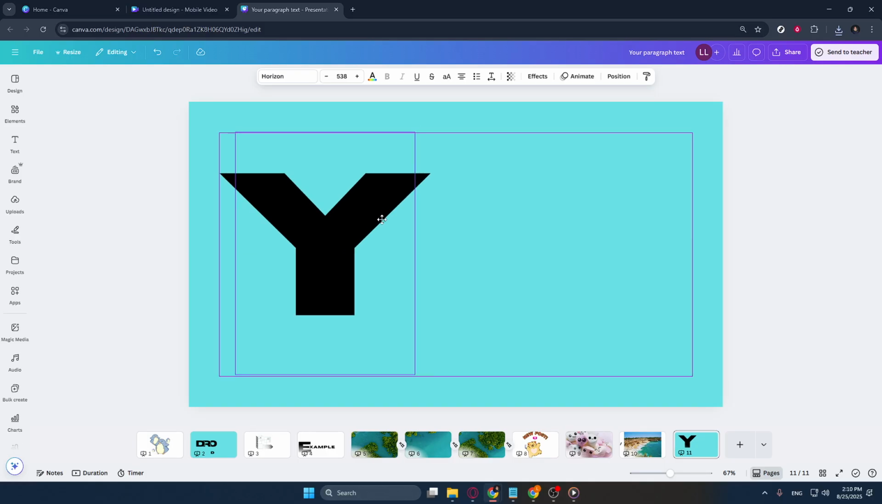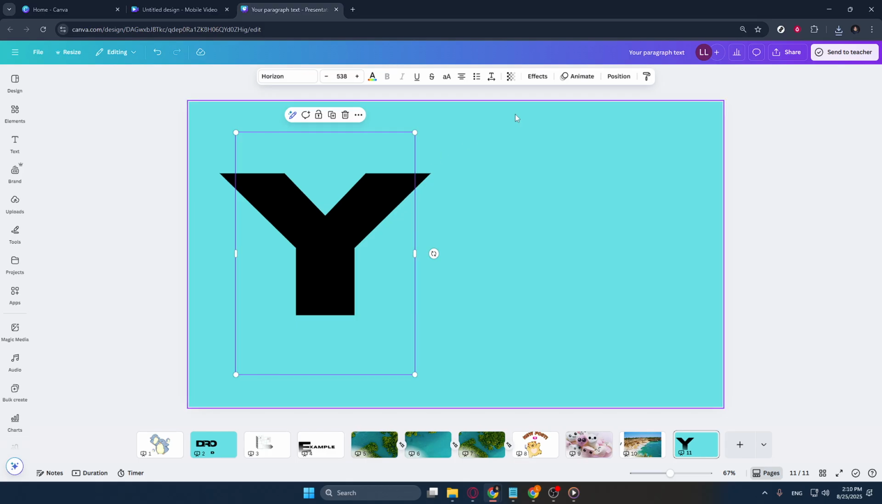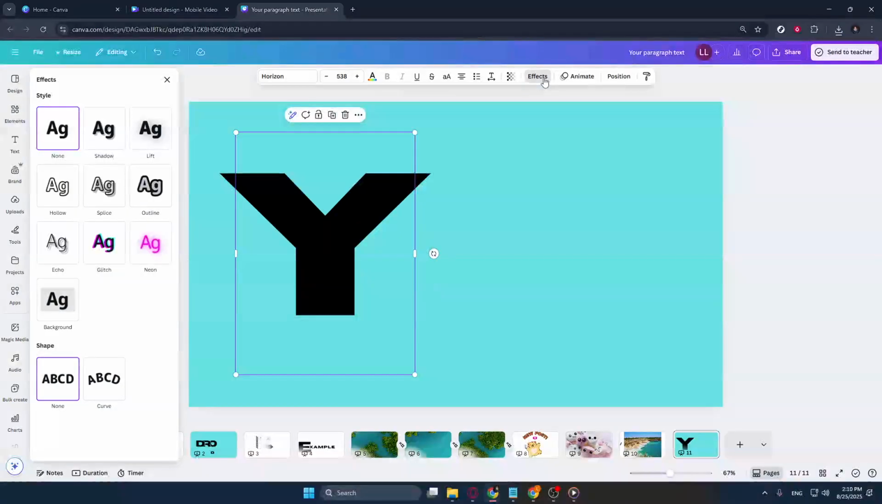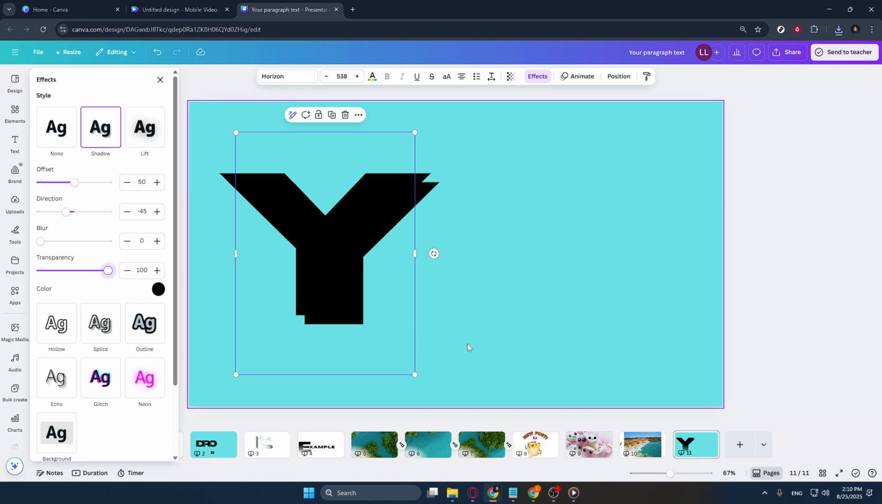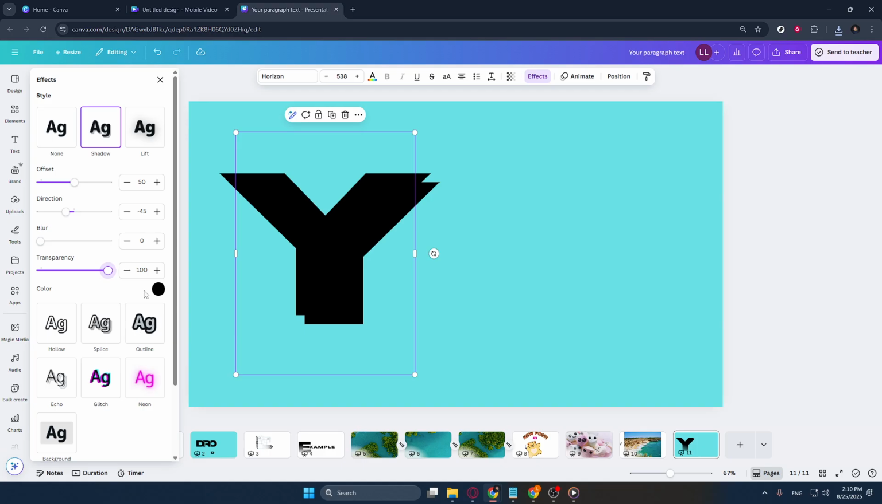Type out any single letter of your choice. Once you have your letter selected, look for the Effects button generally found at the top of the editing panel. Click on this button and you'll see a variety of effect options. Choose Shadow as your effect. Now increase the transparency slider to the maximum, which will make your shadow almost invisible, creating a subtle cutout effect. Adjust the direction of the shadow according to your preference to ensure the text has that perfect layered look.